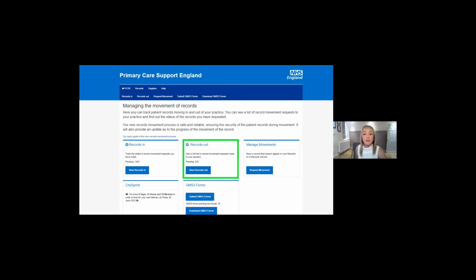Okay, so we've got the records out tab, which shows the number of records you're due to release from your practice. So that would mean that a patient has left your practice and has joined a new practice. As you can see from this example, there are 978 outstanding records that are waiting to be released from this practice. Now, by selecting the View Records Out tab, this will show you a list of patient details that are due to have their records sent to the new practice.